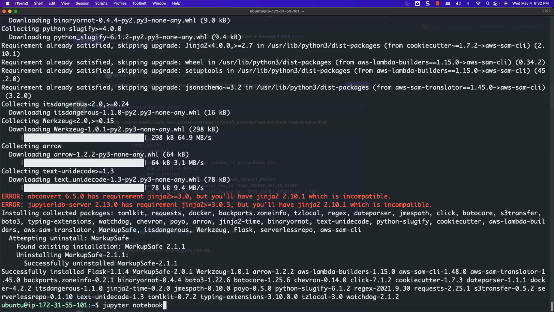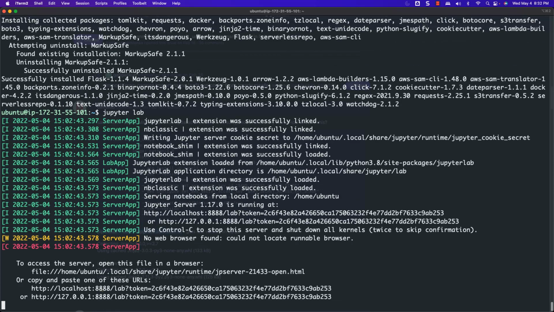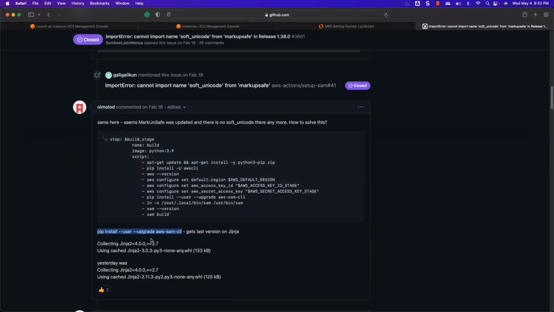Now let me actually try running Jupyter Lab. Now the Jupyter Lab is started. The command which I have used to fix the issue is nothing but pip install --user --upgrade aws-sam-cli. Because we are using an EC2 instance, most likely it is causing this issue. There might be a few things related to AWS that are installed on that EC2 instance. If you are using some other instance, you might not run into this issue. However, if you run into this issue because of whatever reason, you can try fixing it using this command.